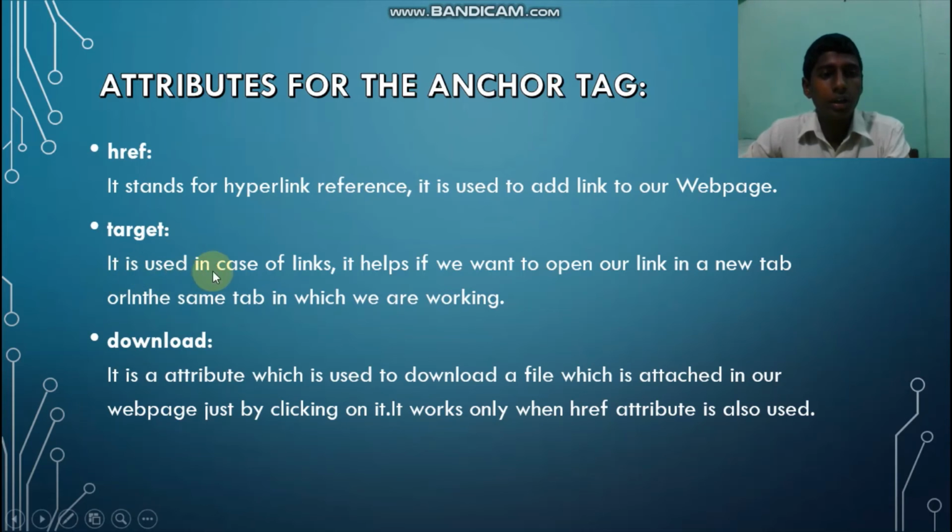The target attribute is used in the case of links. It helps if we want to open our link in a new tab or in the same tab in which we are working. Download is an attribute which is used to download a file which is attached in our web page. Just by clicking on it, it works only when the href attribute is also used.